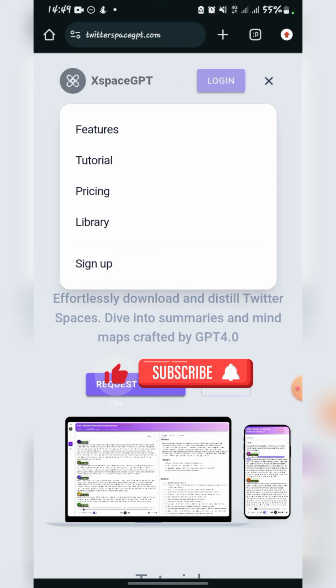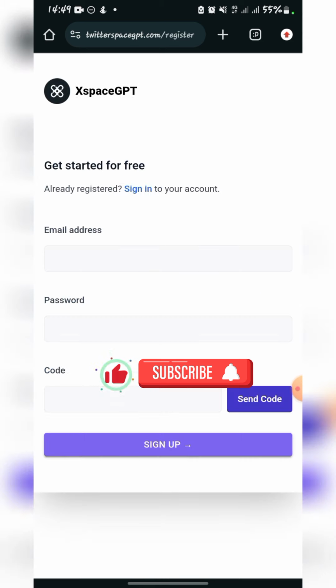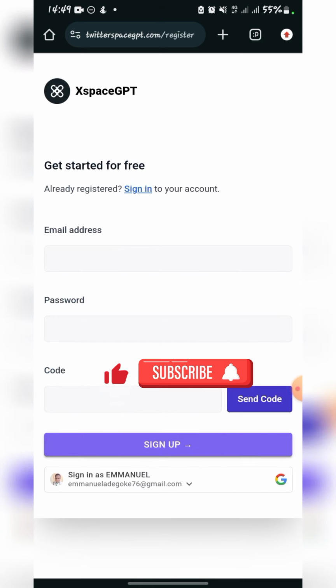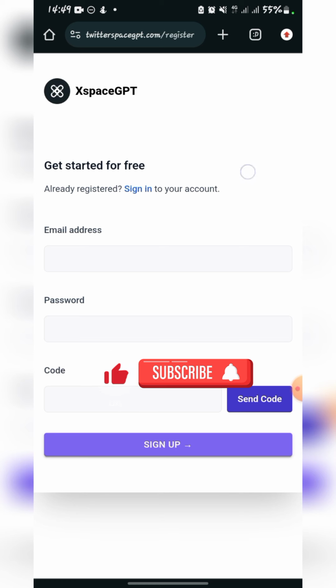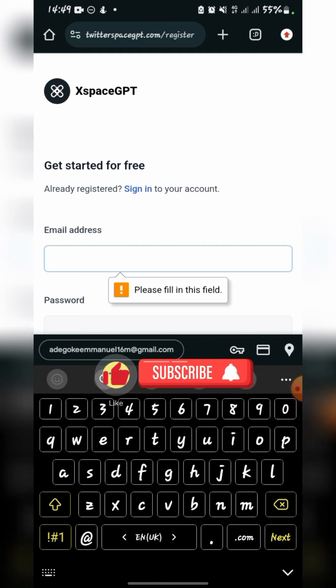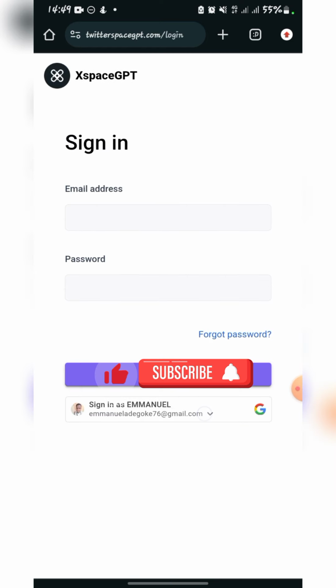So let me just sign out for the sake of people. So you click on sign in instead of login. Let me just go back. Why is it not coming up with the right format? So you can just sign into your account. Okay, this is sign in with Google. You can sign in with Google to save the stress of filling all the details.